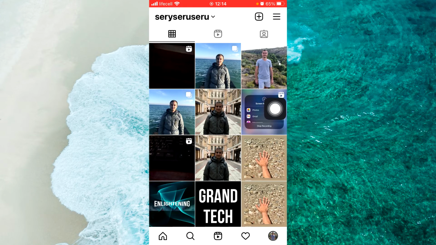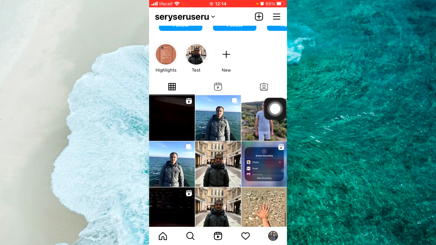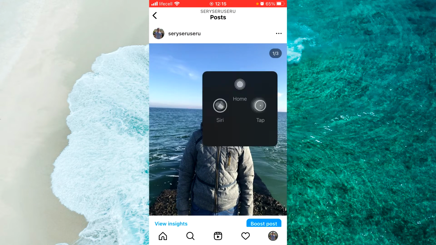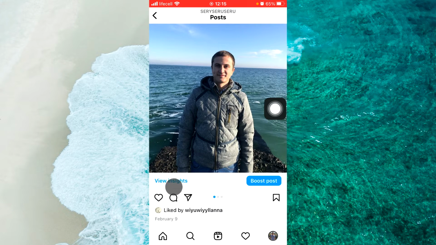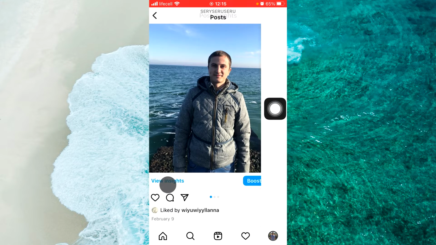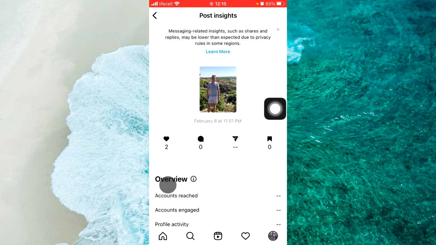And now if we open up any of photos, you'll be able to see under your photo at the left side view insights. So basically if you tap view insights, you can see how many likes, comments, shared to story, and some different statistic about your post.